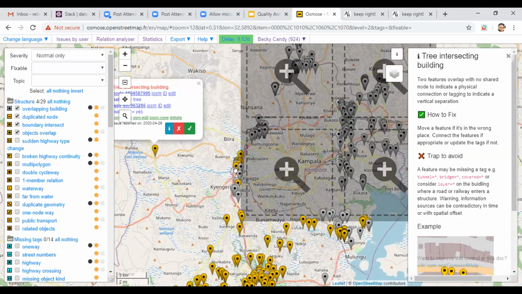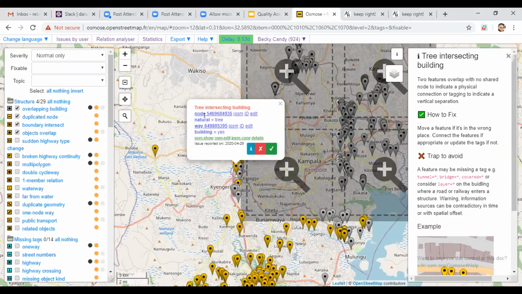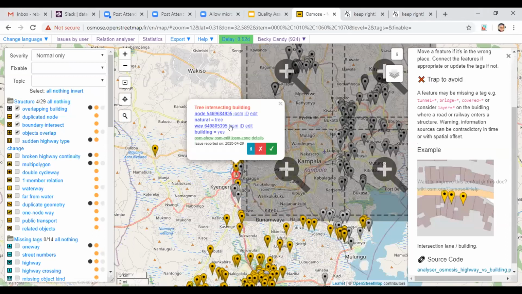Okay. It's loading the error. So this is it. A tree intersecting a building. And right here, it shows you a picture of an example of it. So if I want to view this error, I'll run it via JOSM, same thing. And that is it. So I'll download the data.